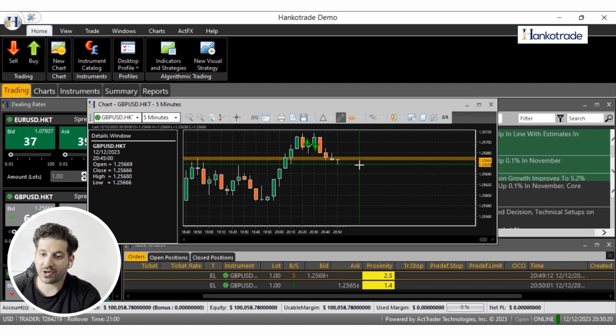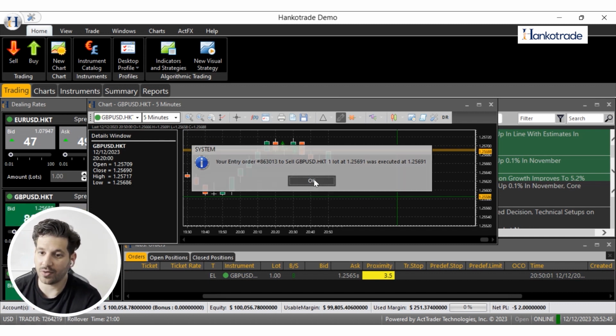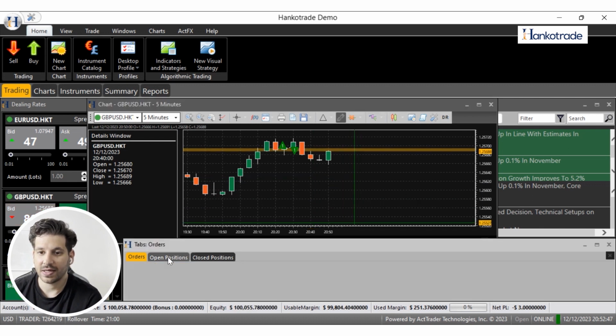It can even show you the proximity, how far away it is. It's 1.4 pips away, 2.5 pips away. So we're just going to wait for one of these to get triggered, just to show you how it is. So price was just triggered in. Your entry order for a sell at one lot was executed like so.